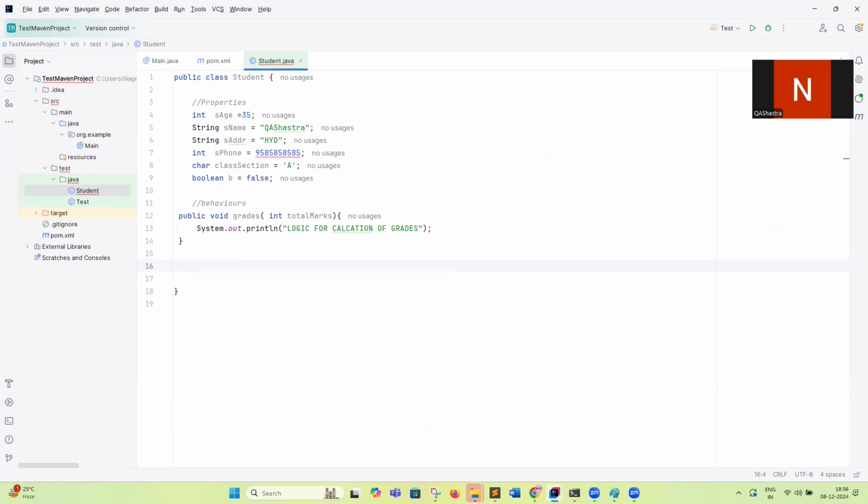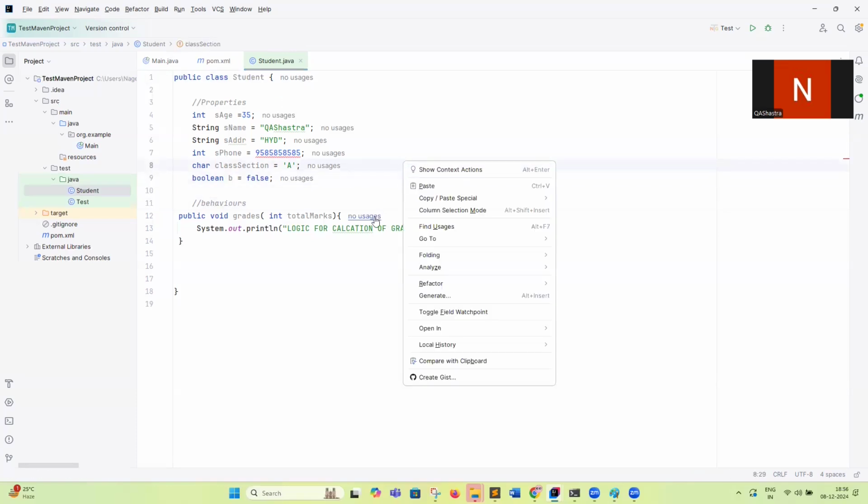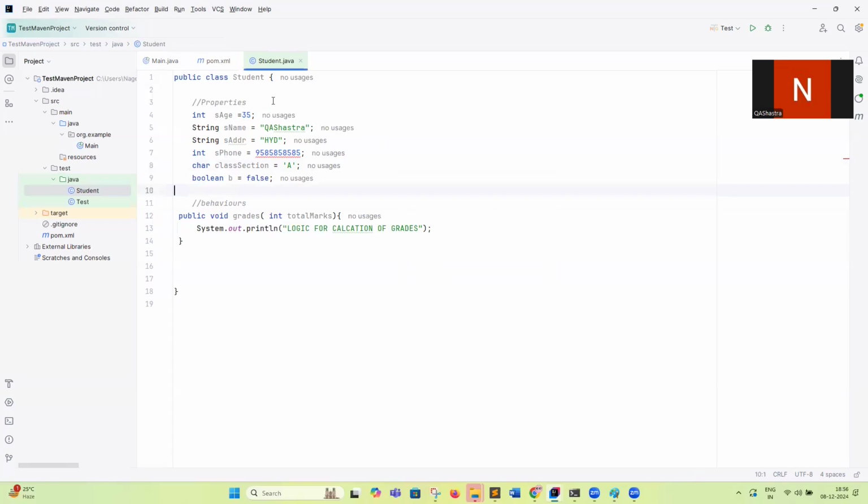Okay. So suppose right now we have written the student information. So I want to run this class. In every Java program, you need to execute a class, so you can run this code. So we require a default method. It is a main method.